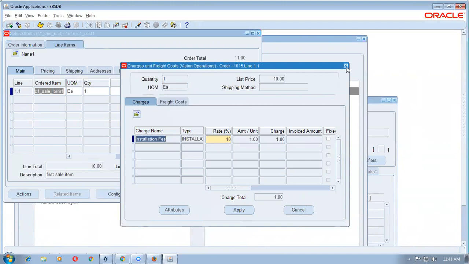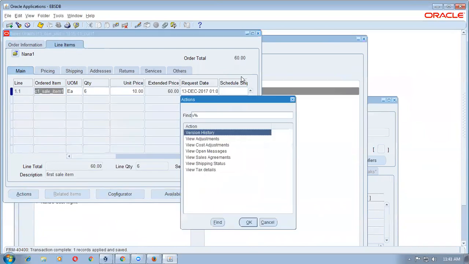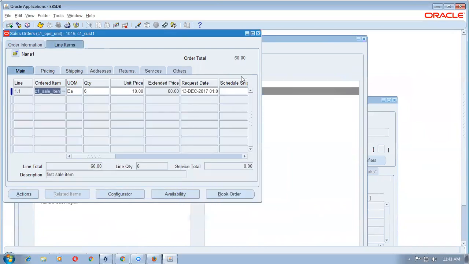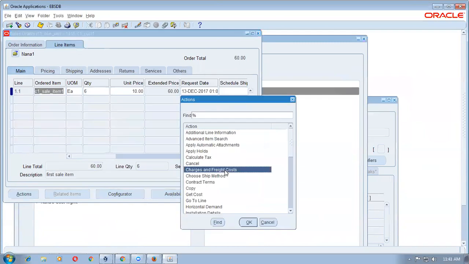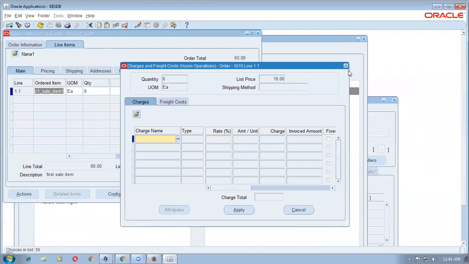And then the moment you buy more than 5, the installation fee is waived off. Go for 6 quantities, then give a tab and then commit. If you give a tab, it's not 60, but the total cost is 61. But if you commit it, the 10% will go away. Gone. Go to actions and then charges and freight cost. The installation fee is no more there.